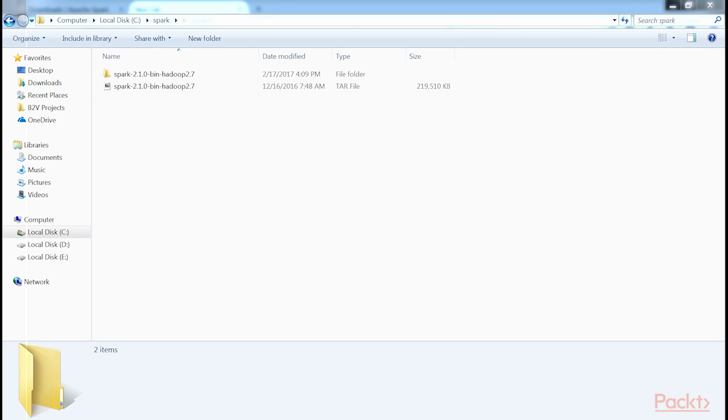You can start Jupyter using the PySpark command. It will take some time to set up the environment variables. Good job! We have successfully installed Spark in Mac and Windows.